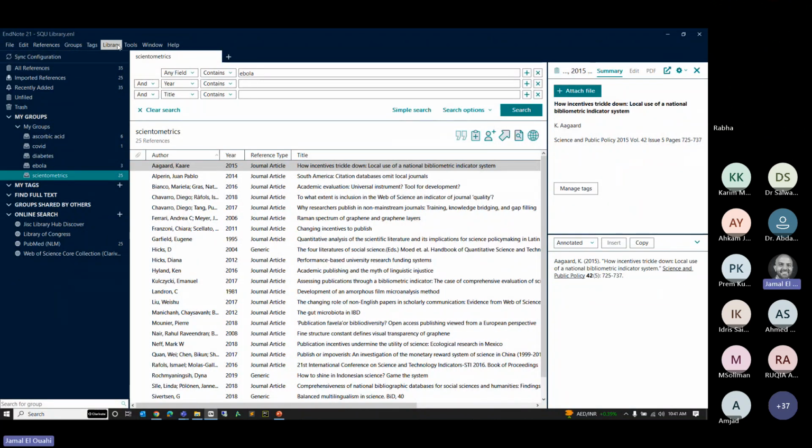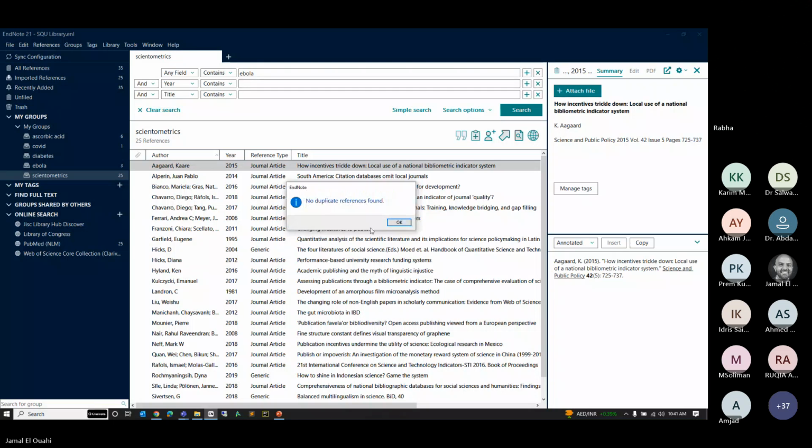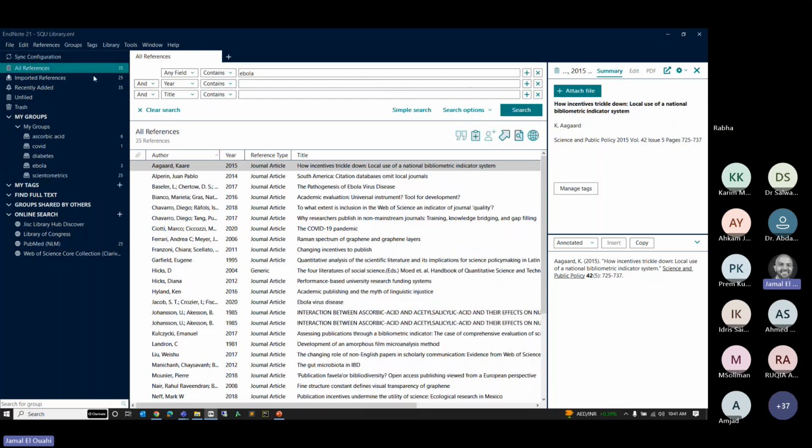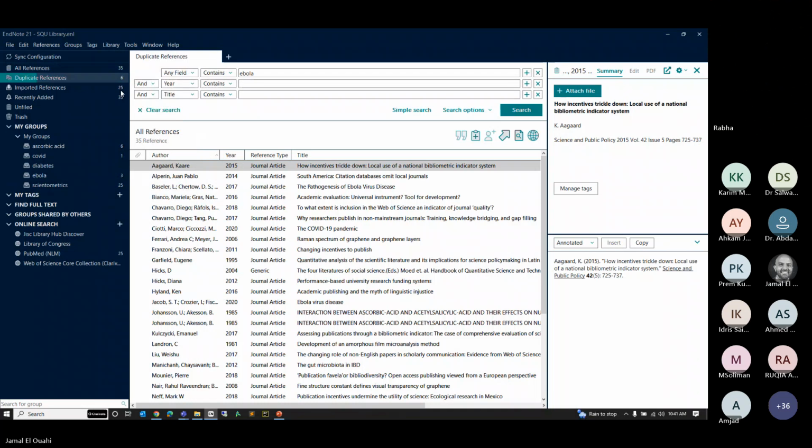Then you have lots of functionalities in terms of managing your library. If you go to library here, you'll have find duplicates. So in Scientometrics, no duplicate, but I know I have duplicates. Where do I have duplicates? You remember? I have them here. So if I go to all references and I do the same, now it's going to search in my whole library and I say find duplicates, right?